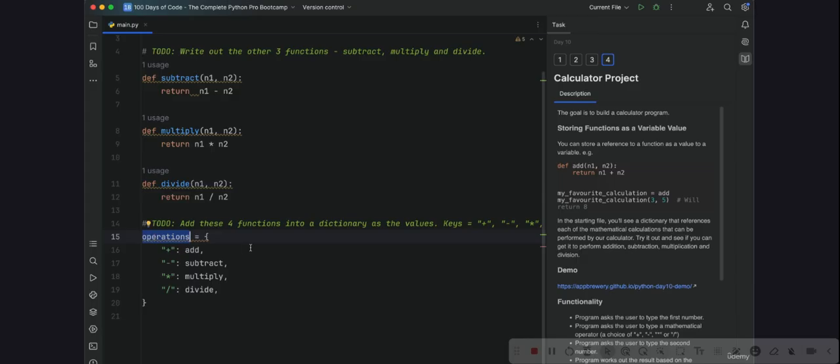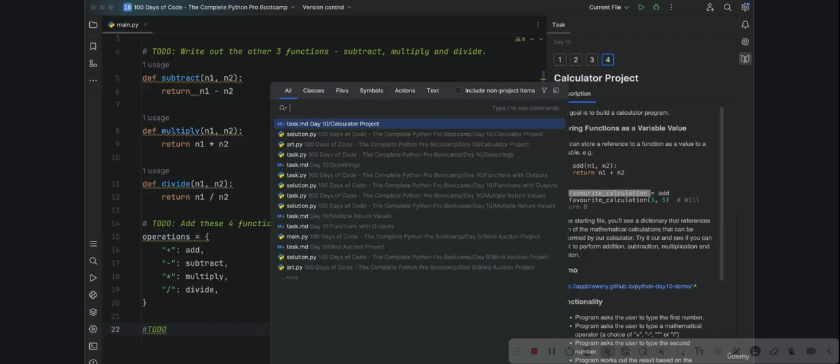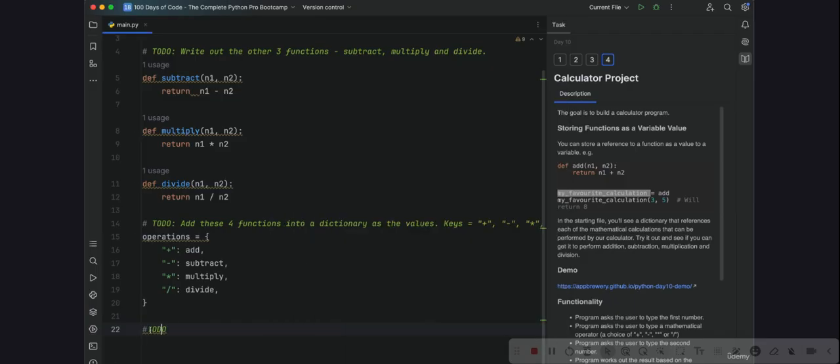Now, just as we're able to trigger a function that's stored under a variable name, as you saw before, we can do the same with these functions stored inside our dictionary. So the final thing I'm going to ask you to do before we let you go and do some independent work building this project is to use the dictionary operations to perform the calculations.